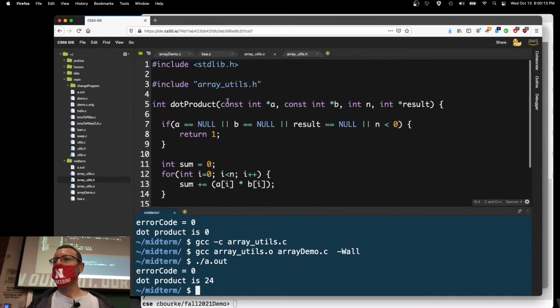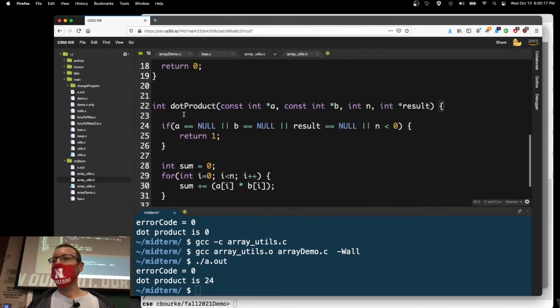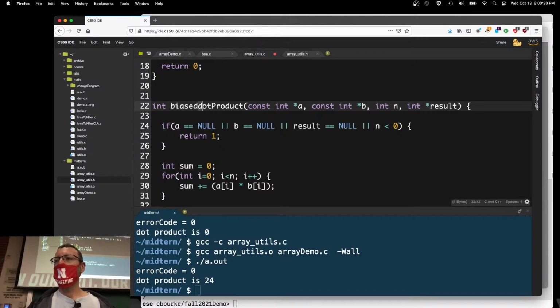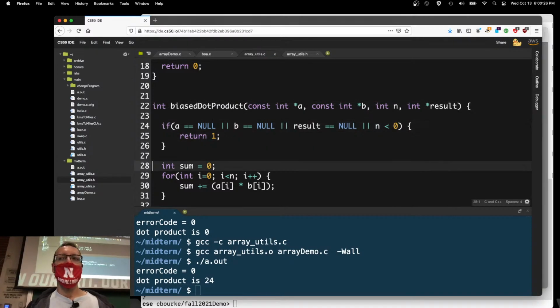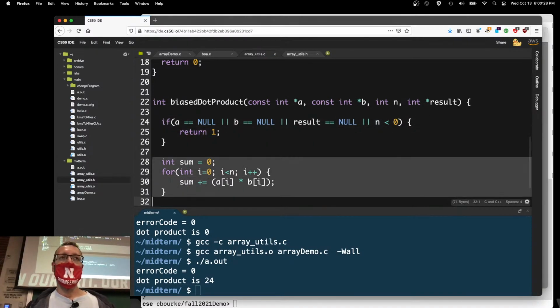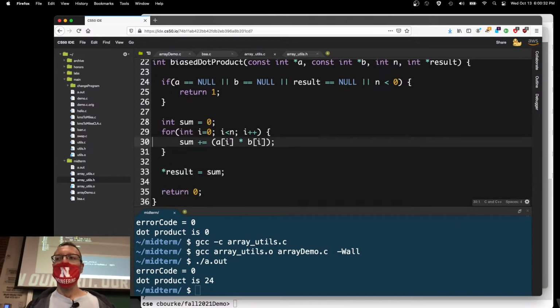Okay? So dot product, biased dot product. Okay? Exact same error checking as before. Exact same almost for loop as before. Right? But how do I change it?